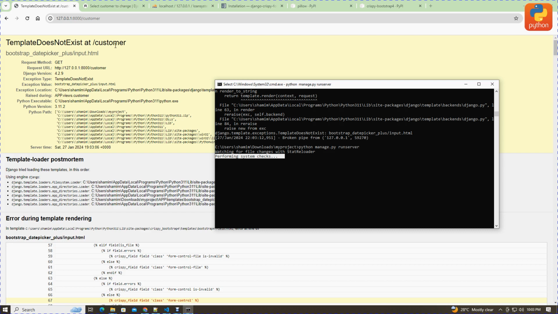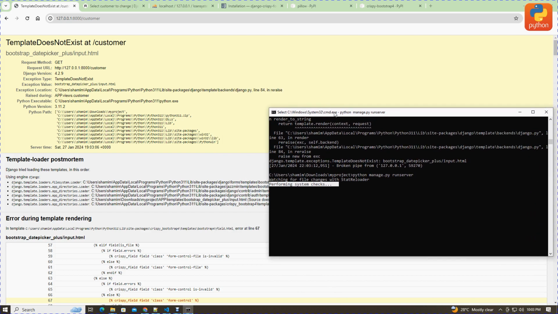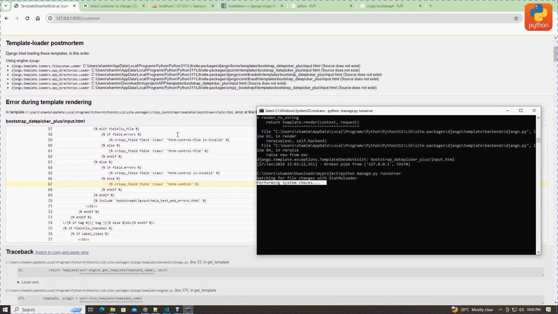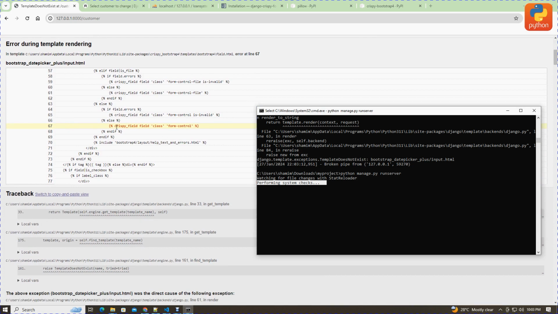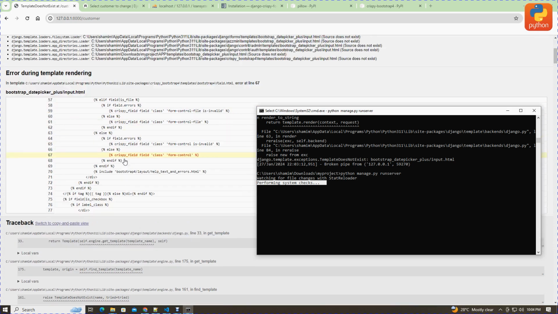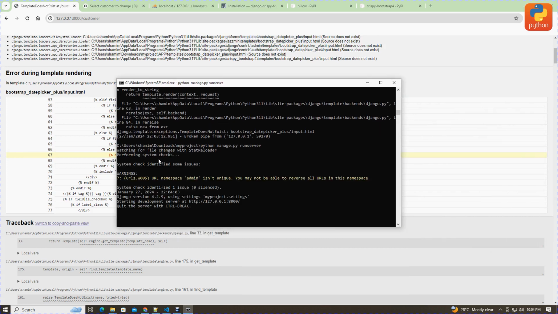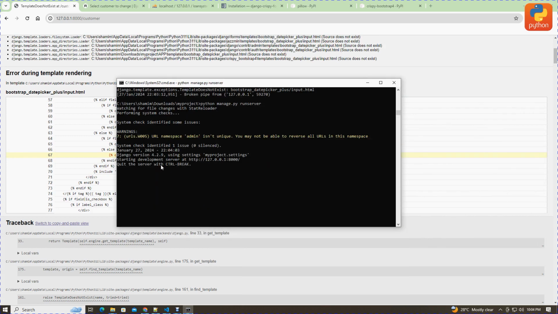Template does not exist. Which template? Na kusoma hii message and template does not exist. I think error may rise hapa somewhere. May rise hapa date picker and okay, let's current na run. System yetu current na run ambayo hii hapa.